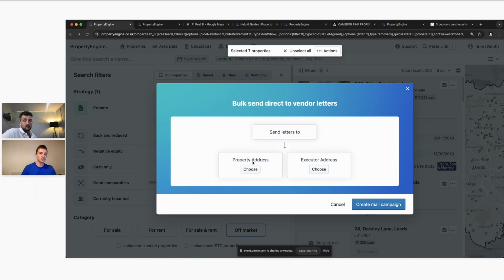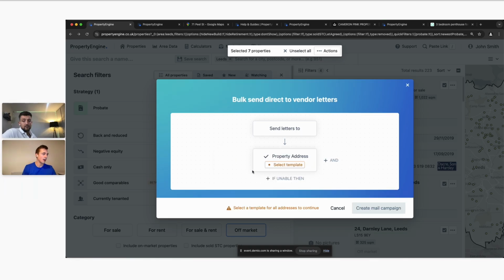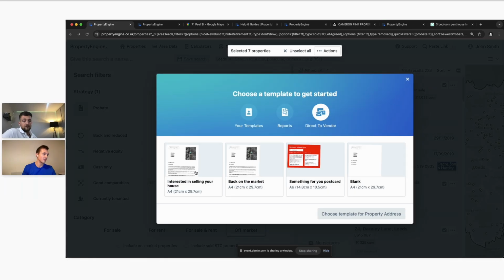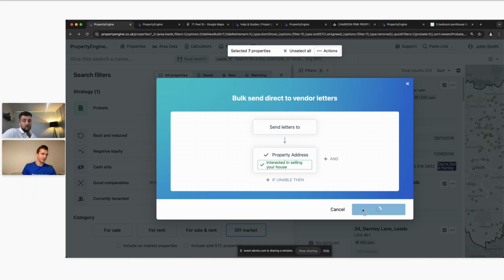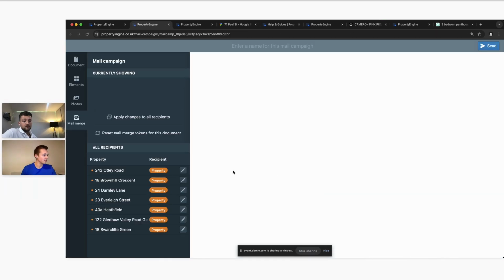And here you can choose whether you send the letters out to the actual property address or whether you send it out to the executor of the estate. So it's up to you. You can do both. You can do executor or property address if we don't have the details of the executor. So it's up to you how you do this. Here I'm just going to do property address. So I can click on that, choose the template that's going out to the property address, and then create mail campaign. And what this will do is put together a little mail merge for me.